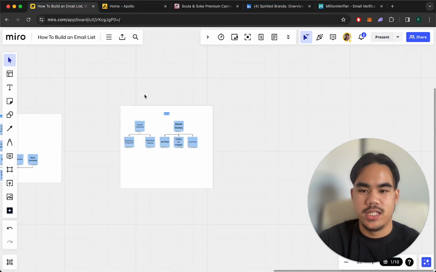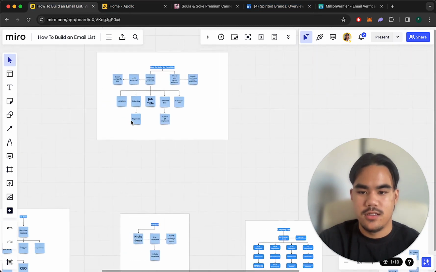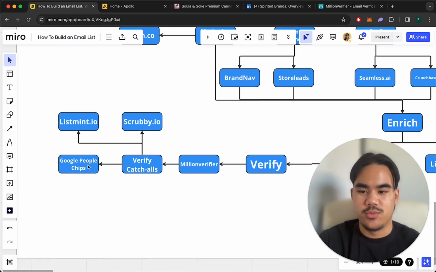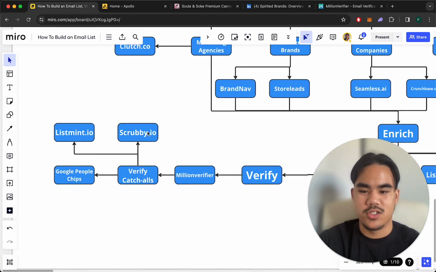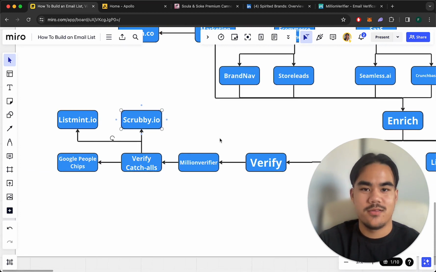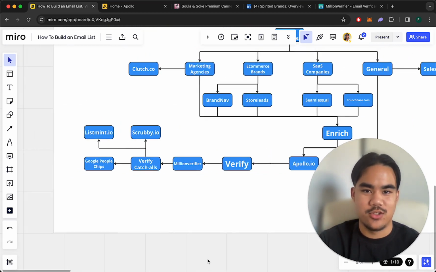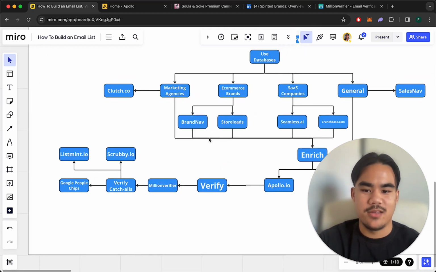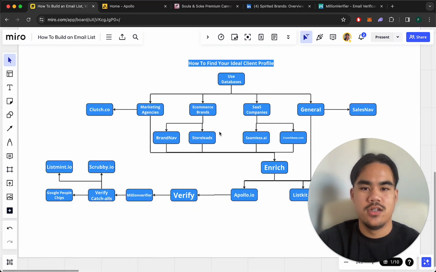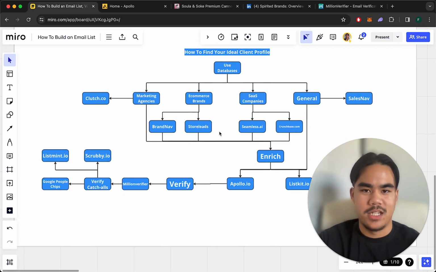What you want to do is use these tools here. You can use Google People Chips, Listmint, or Scrubby.io. These are basically extra verification for the catch-alls. And then you can see if they're verified or not. And if they are, you can go ahead and add them to the email. So that's pretty much how to export a list for cold email in a nutshell.